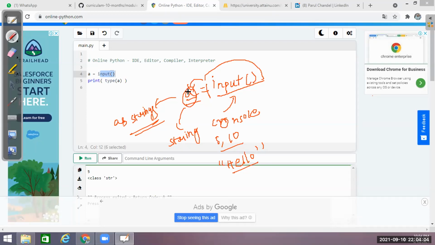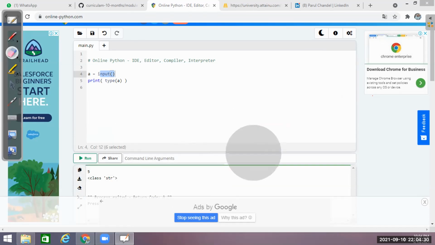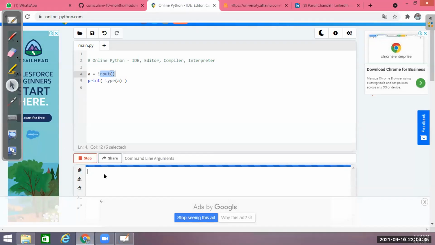All of you got it? That's why here we got string for 5 also, and string for hello also. But 5 should be an integer, right? Let's try some other examples also. 7.996, let's say. What is the type? It is showing string.